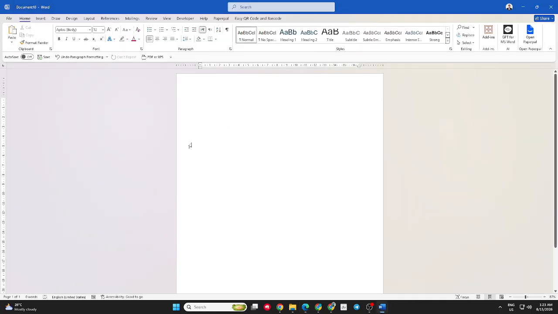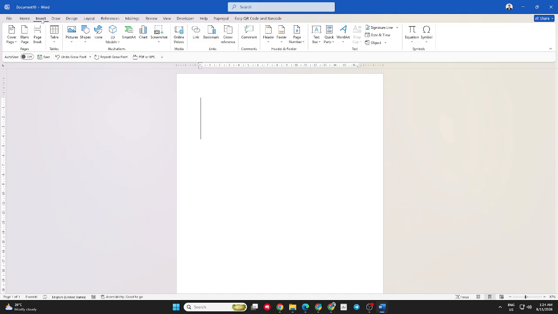Place your cursor exactly where you want the division symbol to appear. You can place it between numbers, letters, or other mathematical characters. Next, go to the Insert tab at the top of Microsoft Word. Look for the Symbols section. Here, you will find the Symbol option. Click on Symbol to open the list of available symbols.